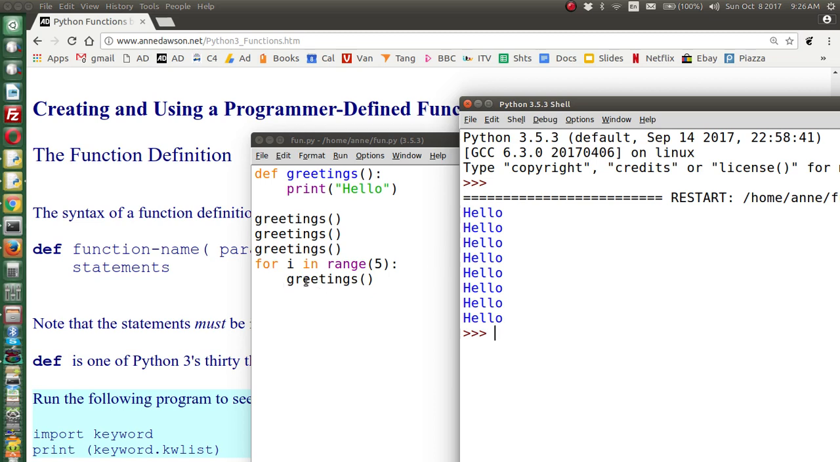And here it ran the greetings function 5 times. i has a value from 0 all the way through to 4. Those are the 5 values of i, and each time it's going to print the word hello because it's calling the greetings function. So greetings with the brackets is a call to the function that you have just defined, and you can call that function as many times as you like.